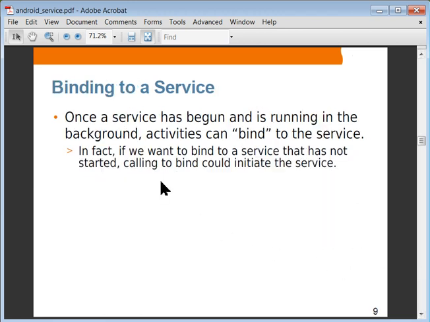So a bit more detailed information regarding binding to a service. Once a service is up and running, the activities in the same application or activities in other applications can bind to the service. Now, when you bind to the service, you can also start the service if the service is not already up and running. Okay, so we'll see an example of that.